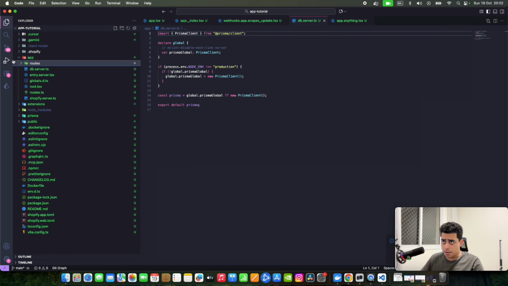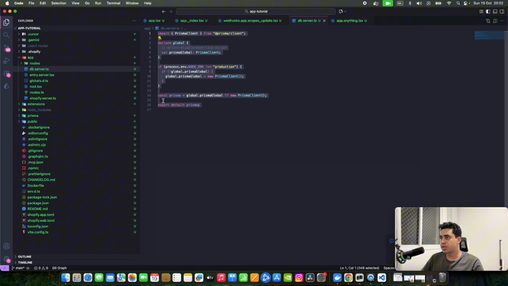Now, if we close the routes folder, you can see the db.server. It's basically the Prisma configuration. Prisma is our database handler. Let's say it is the guy that is responsible to write, read, and update our database. Yeah, that's the definition.